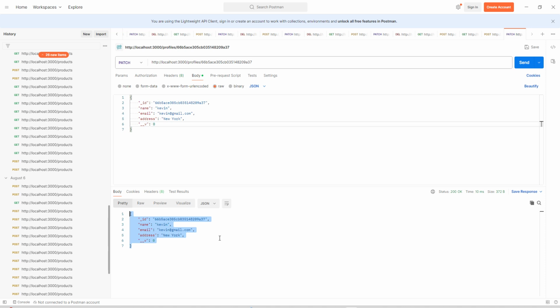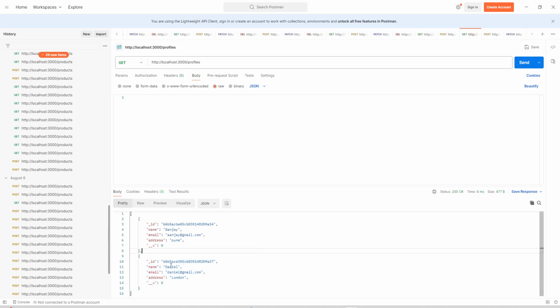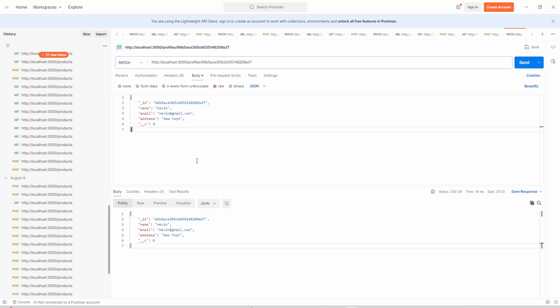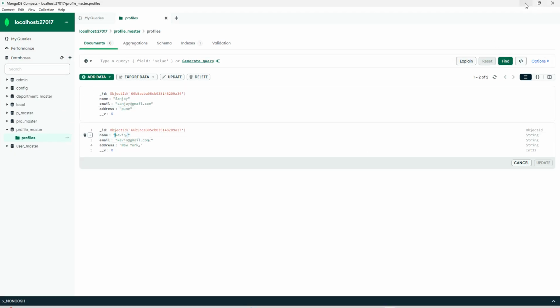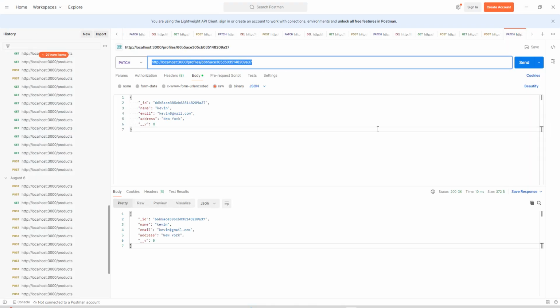Yes, we can see the second record is updated successfully with the name Kevin. Now we can call the get method again. Here it should show Kevin instead of Daniel. Yes, it is showing Kevin as expected. Now with this, the patch method is working fine, so we can cross check in the database. It is reflecting Kevin, which is as expected.